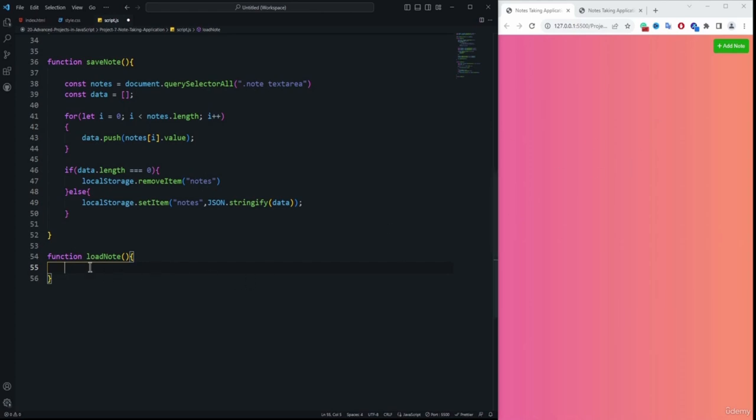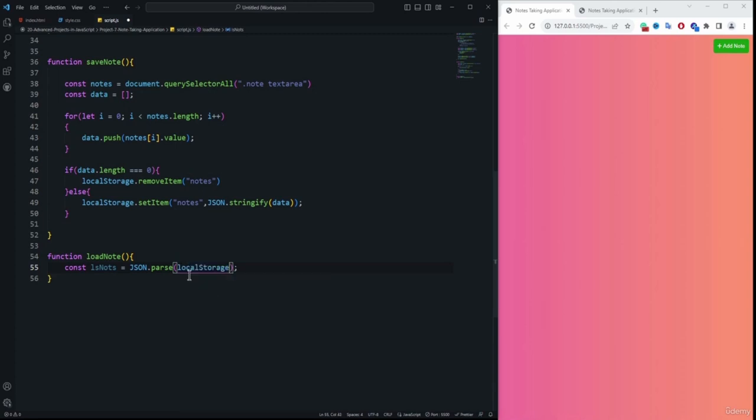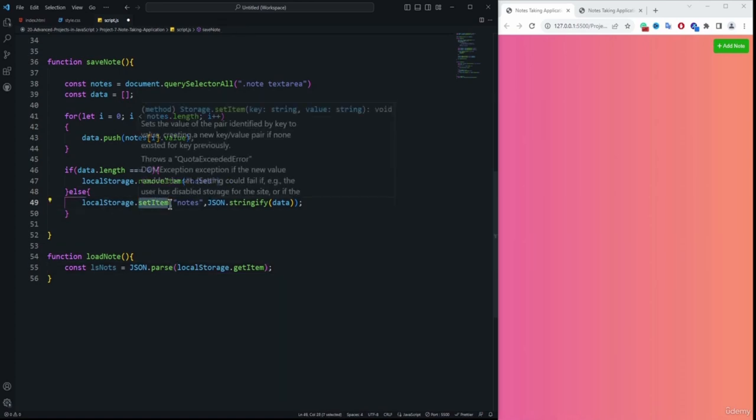Inside the load node function, we want to load the node. So first we need to create the variable, which is lsNodes, short for load nodes. Then we need to parse the data. That is the reason we saved the node in the form of JSON. So we can call the JSON.parse function. We want to parse the local storage of the browser. So here we need to use localStorage dot, and we want to get the item. Here we set the item to the local storage.